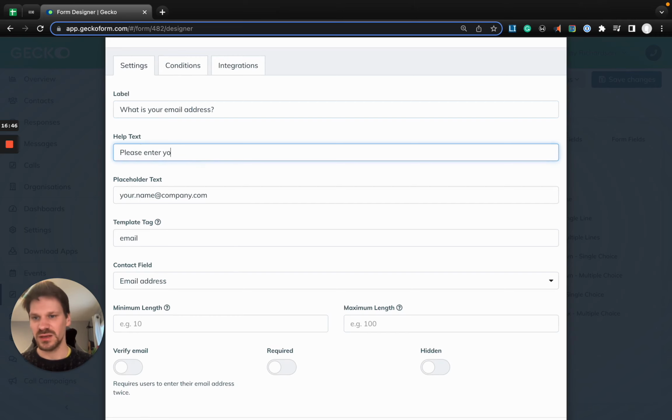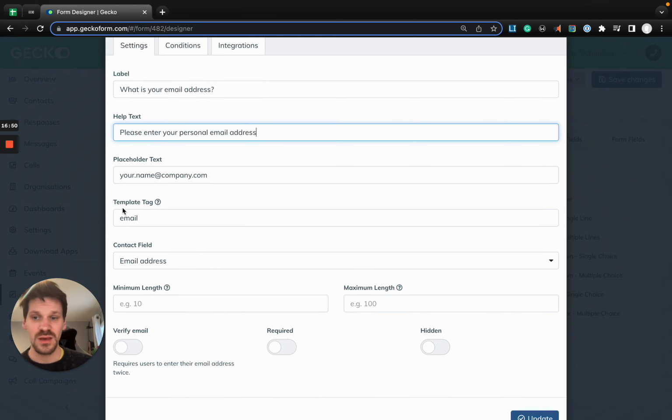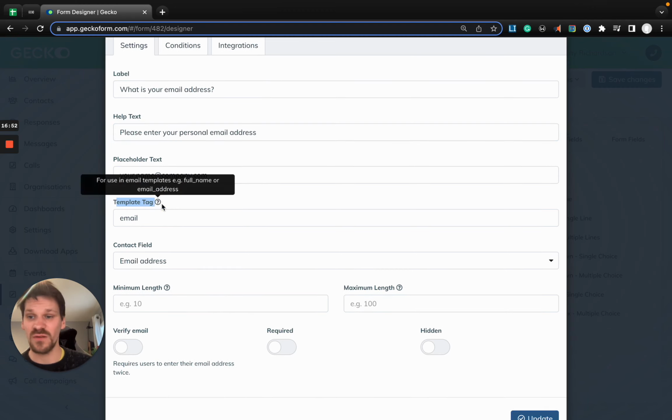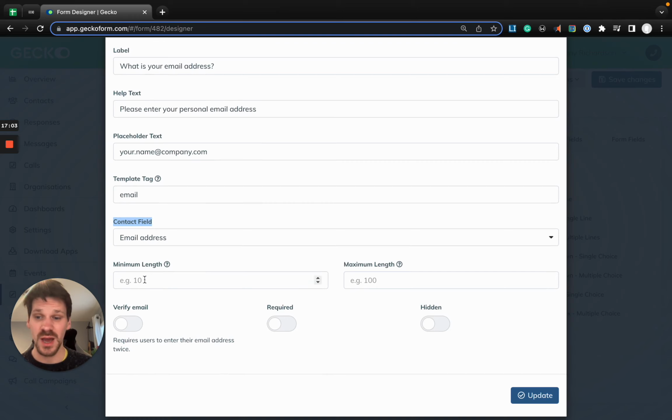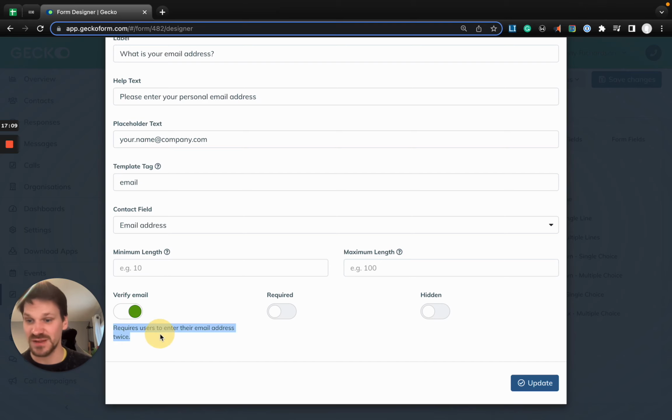Please enter your personal email address. The template tag is the name of the field, as we'll use in mail merge tags or for pre-filling. We can see that whatever is entered into this field is going to be saved to the contact field called email address. And we can also do things like specifying a minimum length or maximum length, asking the student to verify their email, that is, fill it in twice.